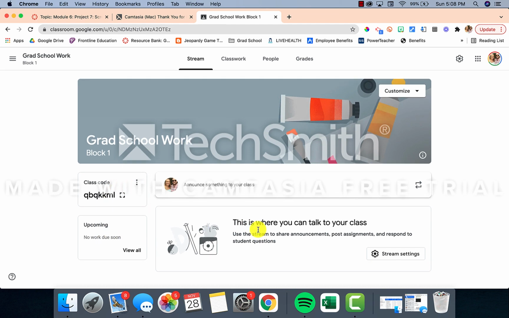Now, let's go ahead and start adding people to it. If you are in a classroom or you already have a way to contact students, you can provide them with the code over here on the left. They will go to join a classroom and enter the code, and they will be a part of your class.